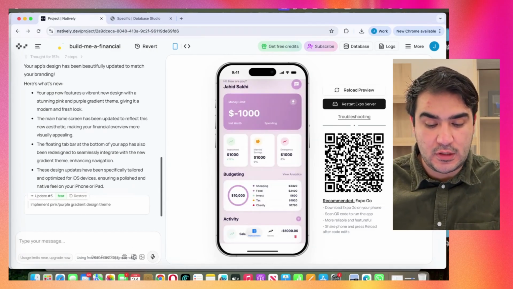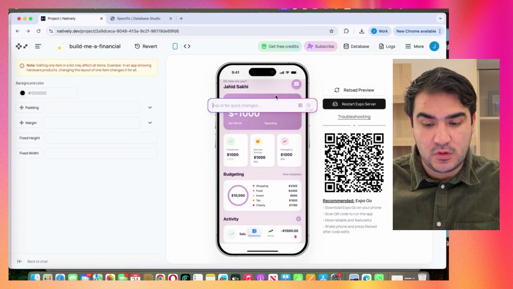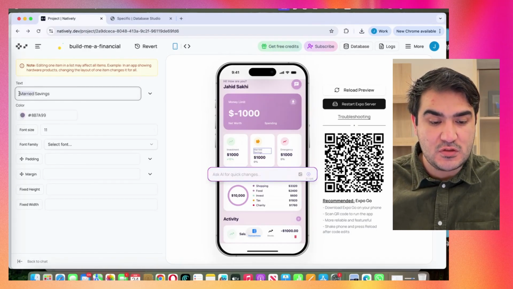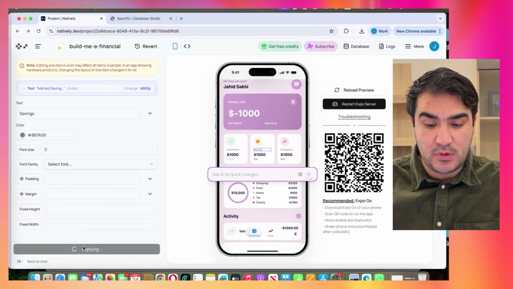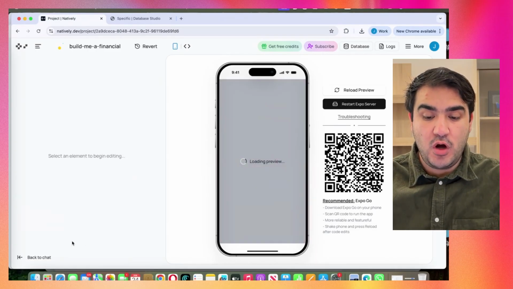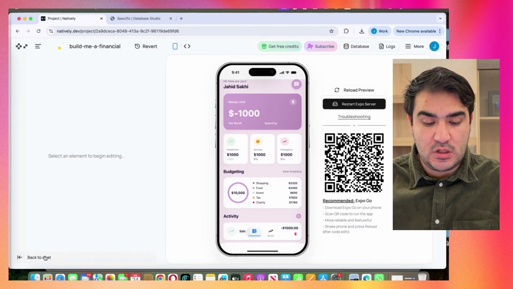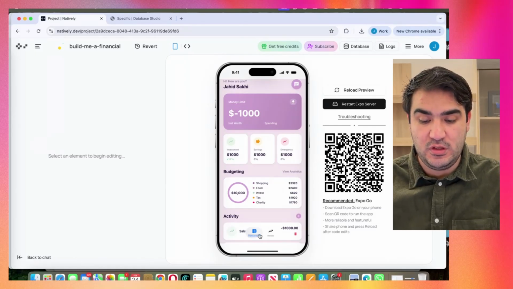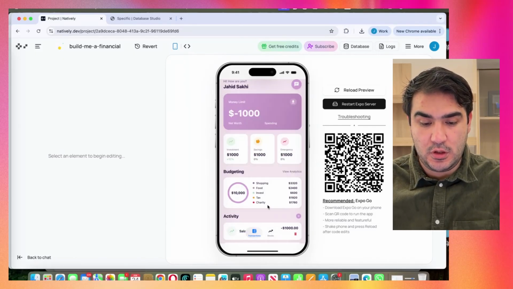And of course I can use the Visual Editor to change some of the colors or change the naming. Let's say I want to change this to savings, not marriage savings, so I just apply this change. I used Visual Editor here. With this, you can actually save some prompts. You just click here, and then you're in the Visual Editor, and you can adjust the design. That's the nice part here.